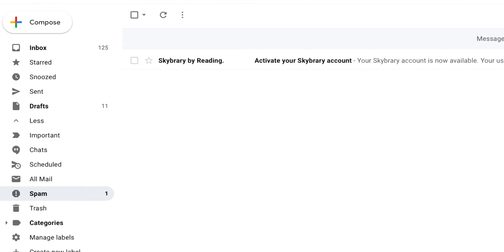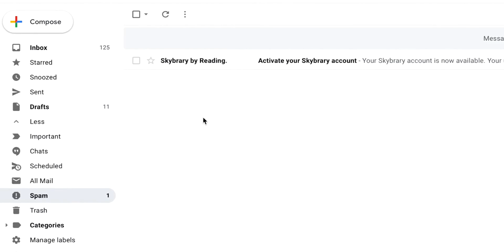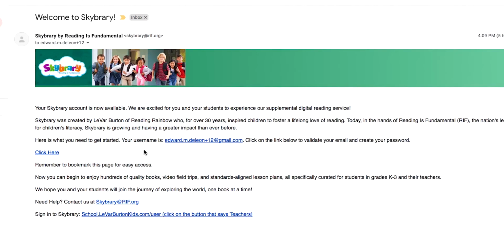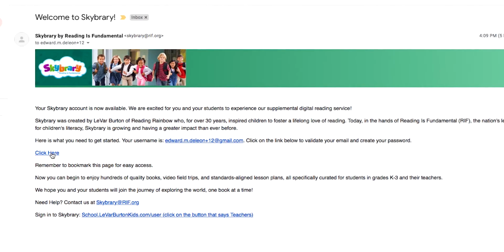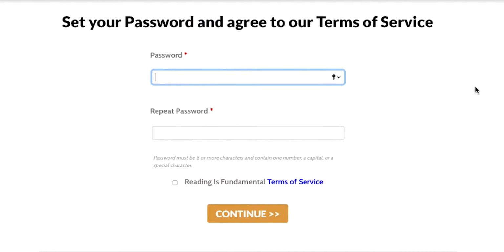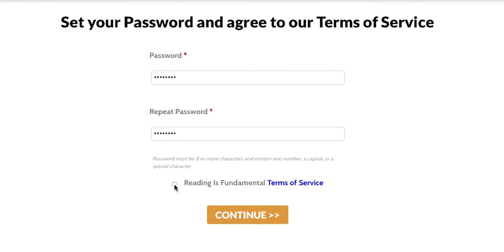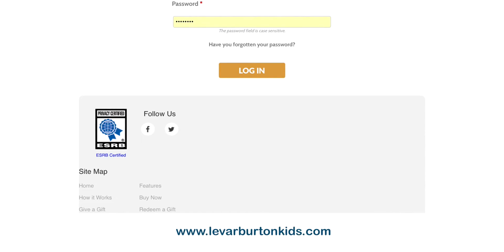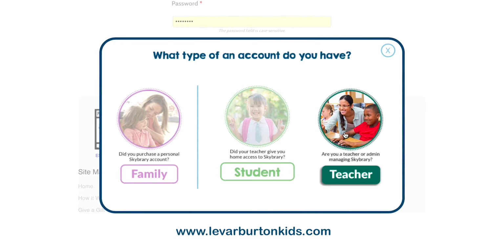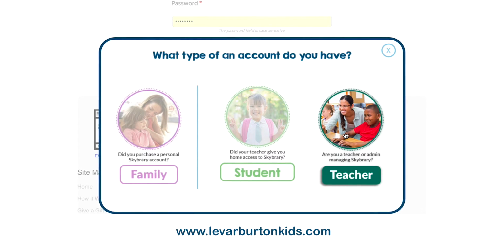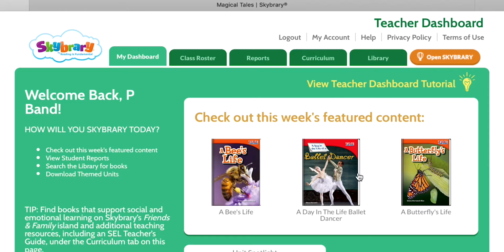After your school's designated administrator activates your classroom account, you will receive an email. Click on the link to confirm your email and set your password. Once you select Continue, you can sign in by clicking Teacher on the home page. This will take you directly to your dashboard.